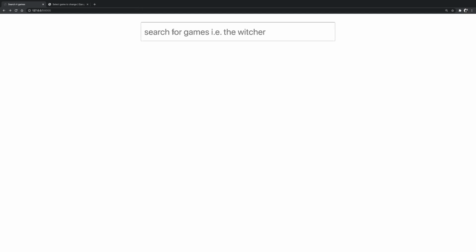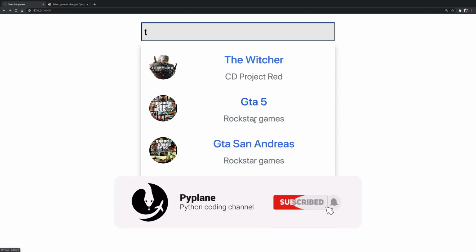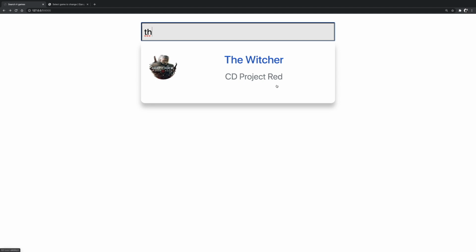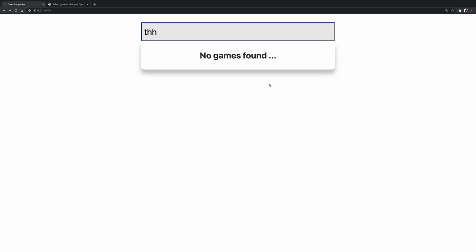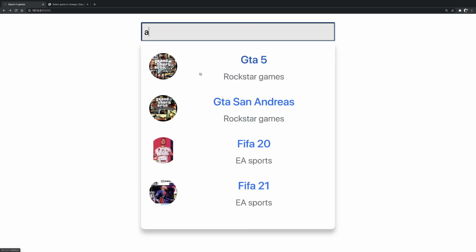Over here, we have a form with a single input, and let's type something. We can search for games. So I'm going to type P, and we have The Witcher, GTA 5, and GTA San Andreas. Then I'm going to add H, and we only see The Witcher. Then I'm going to add another H, and we have no games found. And maybe if I add A, we see some games.